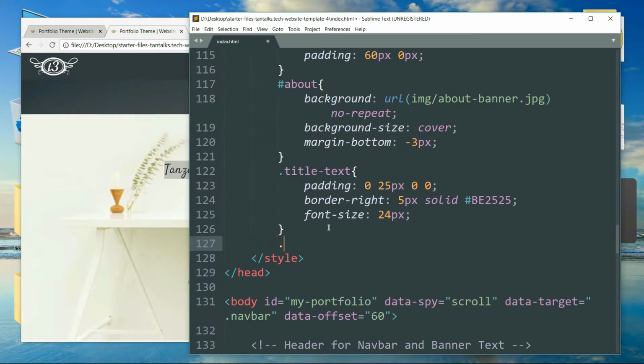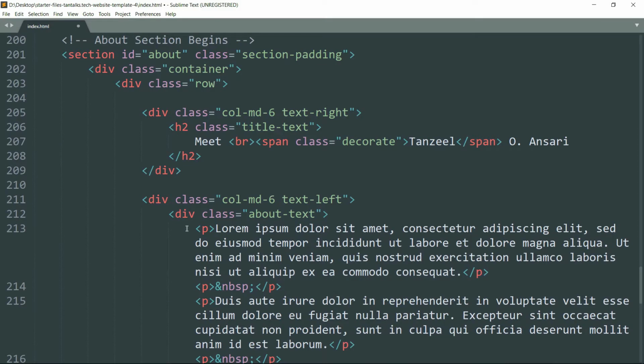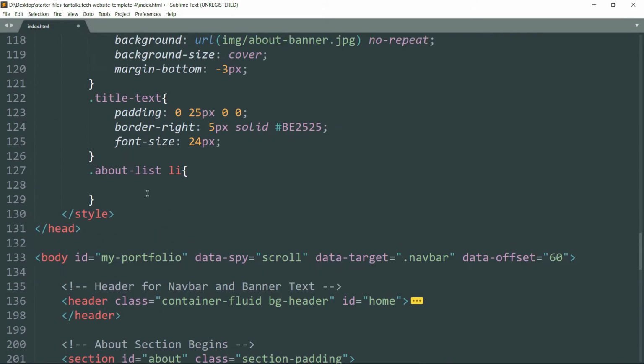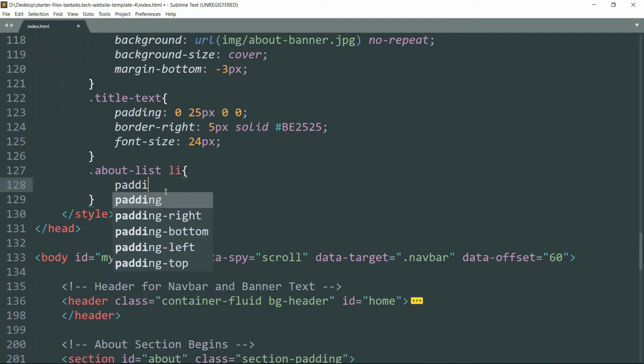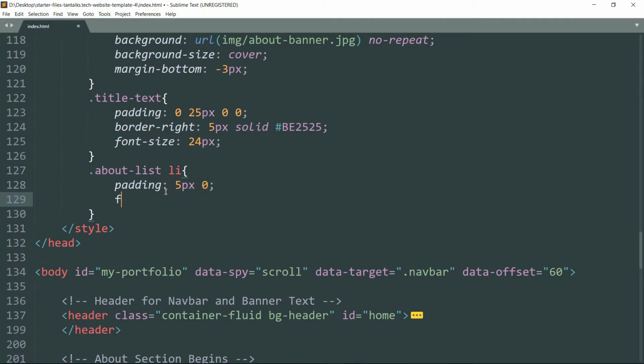Then .about-list space li. This will style the li tag inside this about-list class. Then write padding as 5 pixels top bottom and 0 pixels left right. Then font-size as 18 pixels.